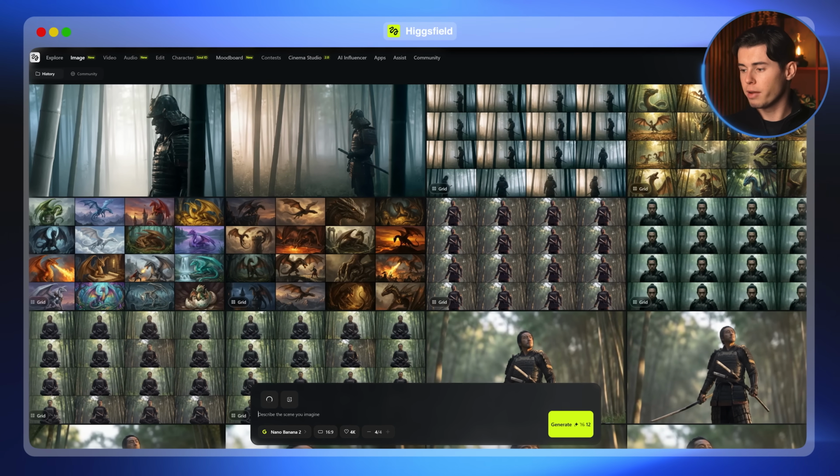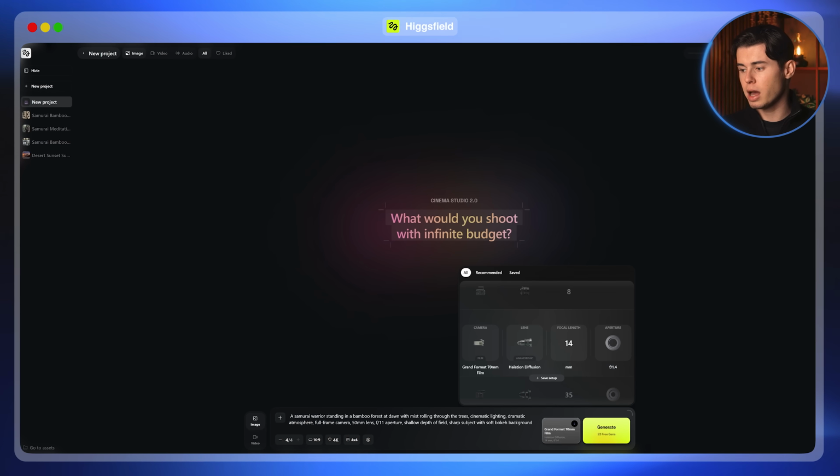So I've spent the last 3 weeks working through every feature to figure out exactly where each level starts and where each level ends. And I'm going to walk you through each level, show you exactly what separates them, and by the end you'll know which level you're at and what to do next.